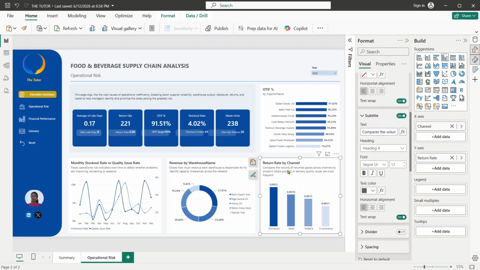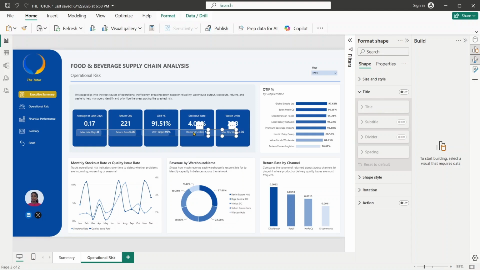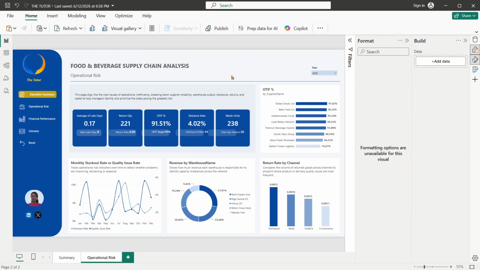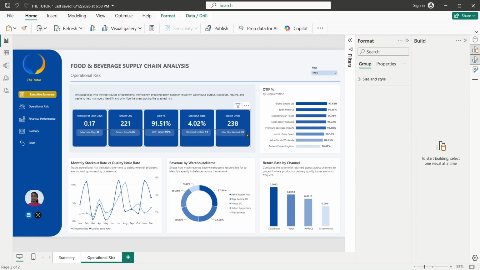So return rate by channel will have: compares the volume of returned goods across channels to pinpoint where products or delivery quality issues are most frequent. So let's adjust this one too. Just drag it out. I'm just going to select once and then drag out.